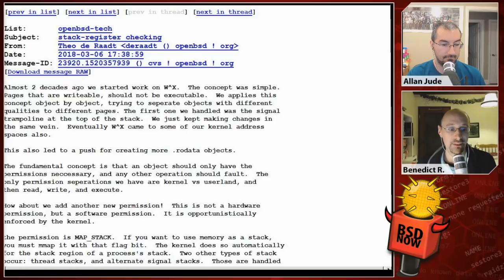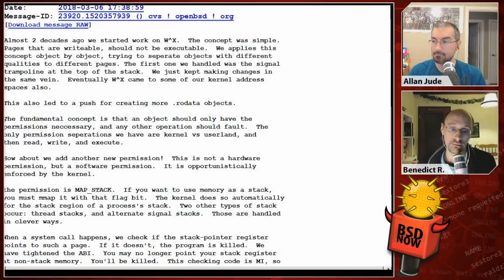So basically, this is over at OpenBSD from Theo de Raadt, mentioning on the OpenBSD tech list that almost two decades ago, they started work on W^X, write xor execute. The concept was simple. Pages that are writable should not be executable, and vice versa. Pages that are executable should not be writable.